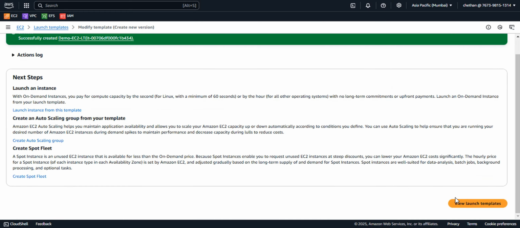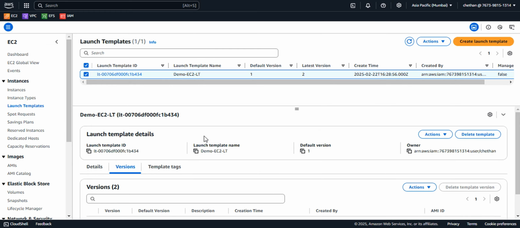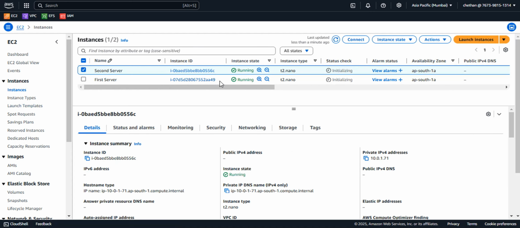So now successfully I have created a second version. Now can you see the difference here? Latest version is 2, means there are two versions and the latest one is number 2. But still my default version is set to 1. That means if I go and launch an instance again, it will launch in Amazon Linux itself.